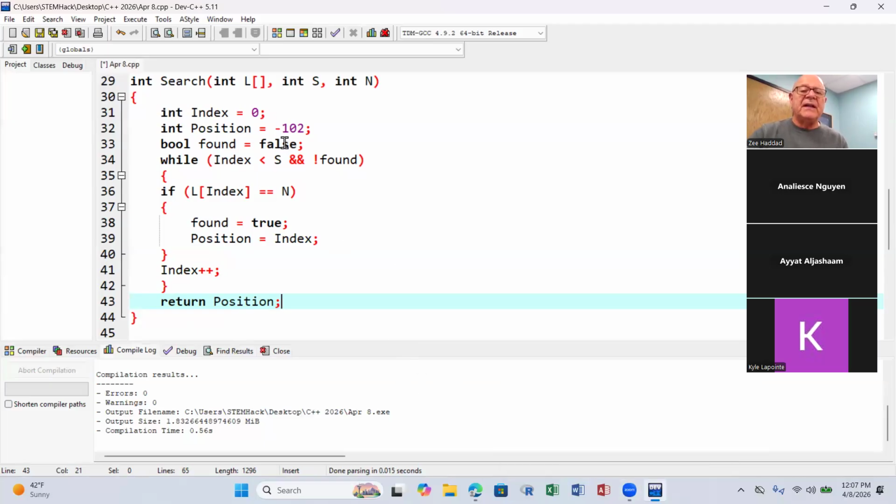If position has a value of negative 102, notice negative 102, that means we didn't find the number. Because once we find where that number is, we're going to adjust that position. So if it's negative, that means we went through the whole list and there's no match. So now I just got to have an if statement. If it's equal to the negative number, it says number doesn't exist. Otherwise, show us the number.